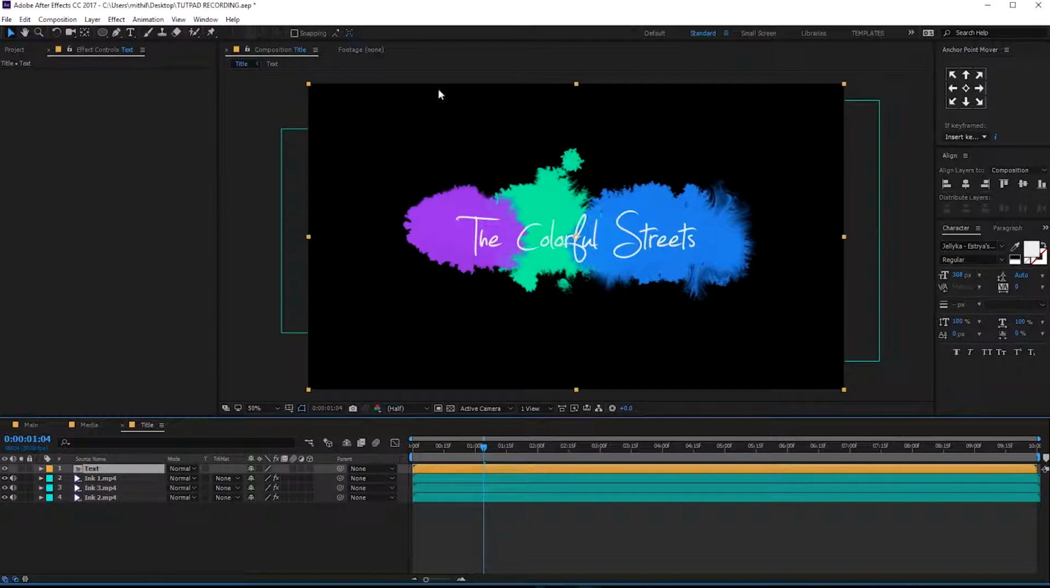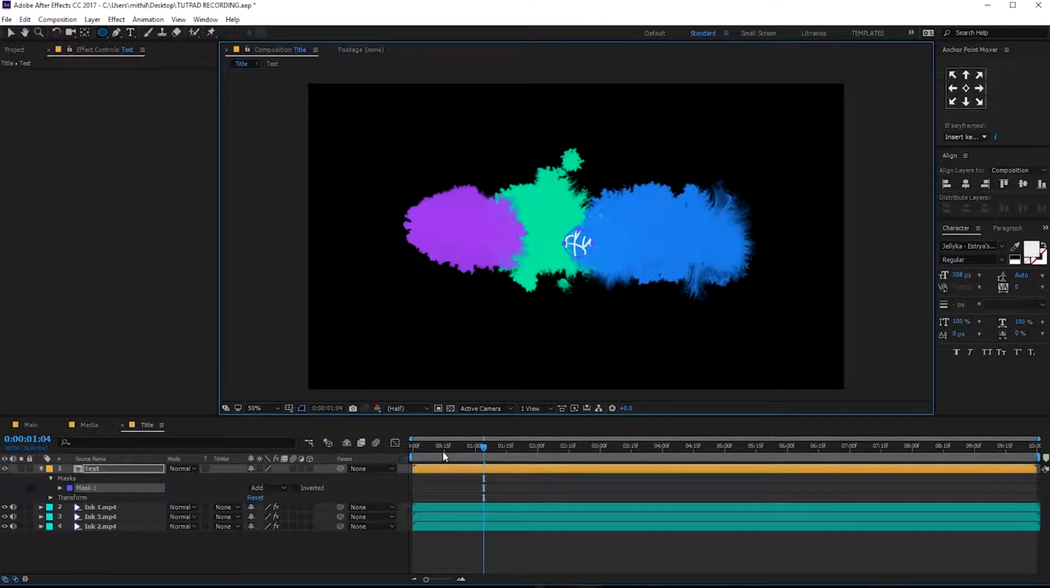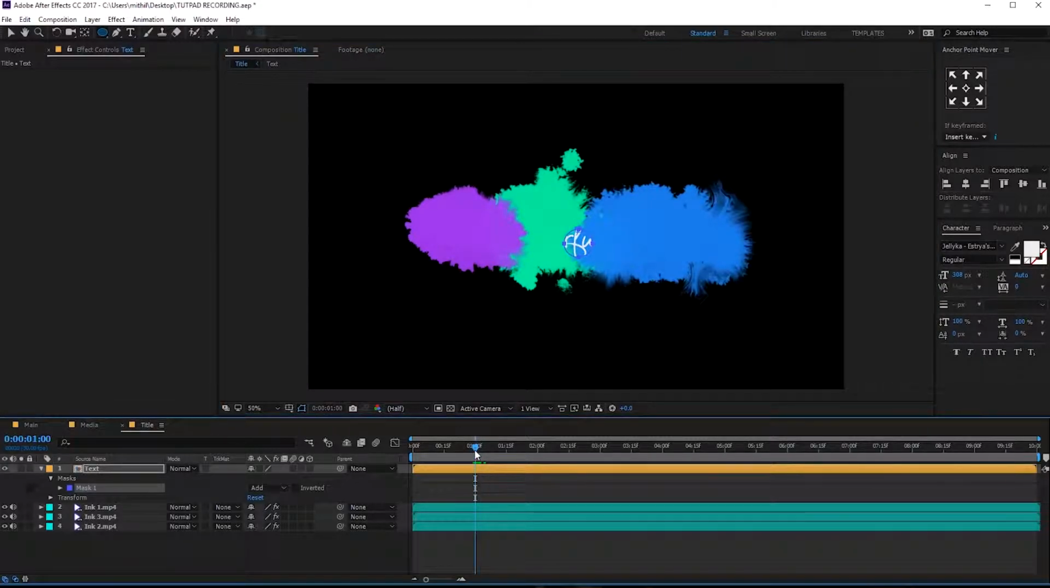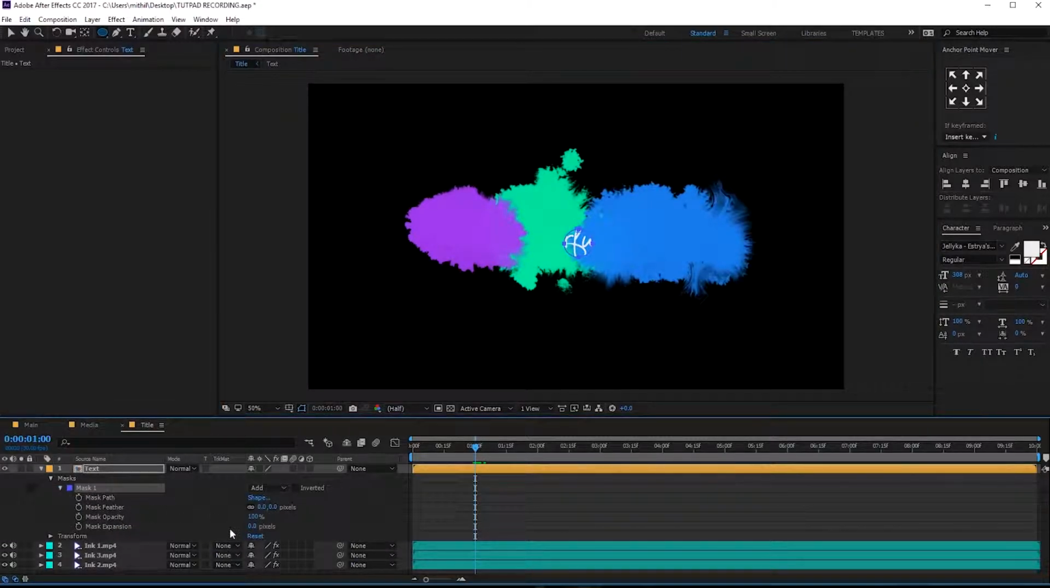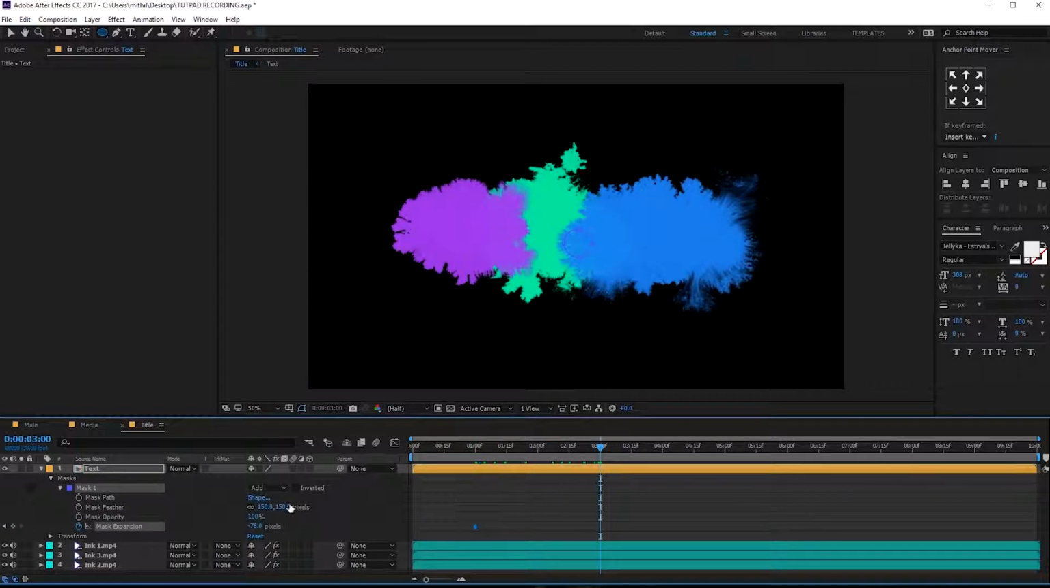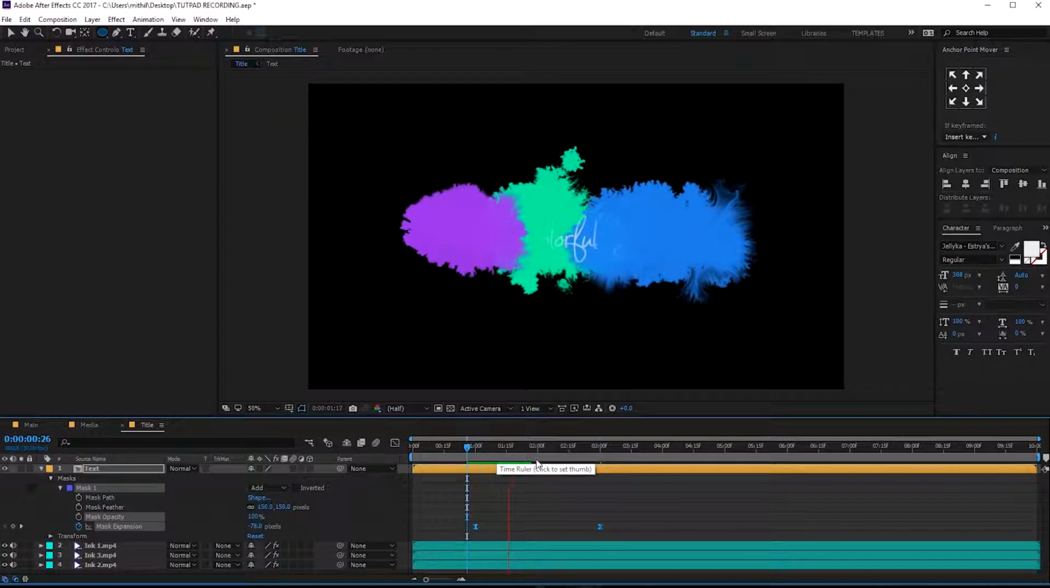And then what I'm going to do is select the text and create a mask. So let's go and select the ellipse tool just like we did before, and create a circle just like that. And I'm going to do the same thing. Let's go to 1 second, go to mask properties, and increase the feather all the way up to somewhere around maybe 150 should be good, and play around with the expansion. So let's bring this down all the way, create a keyframe, go to 3 seconds maybe, and let's increase the mask expansion just like so. So now we have a basic animation for our text which reveals like this. Pretty cool, right?